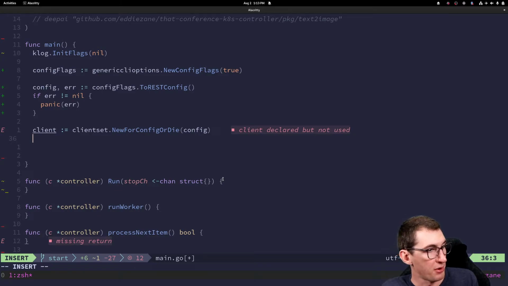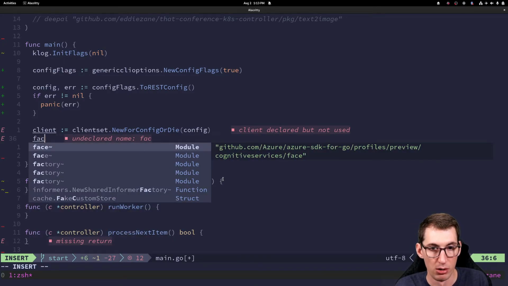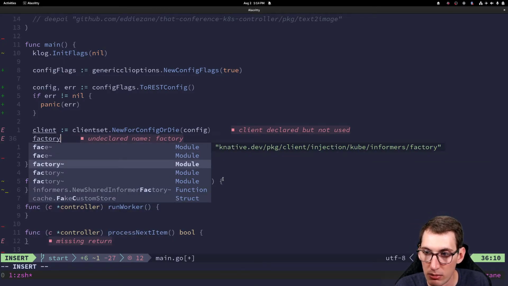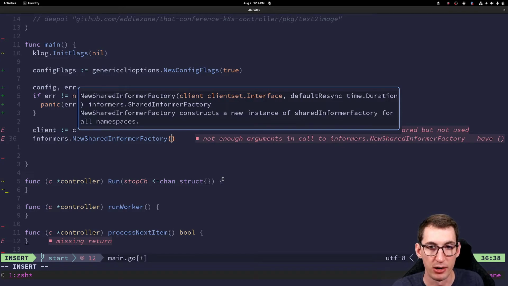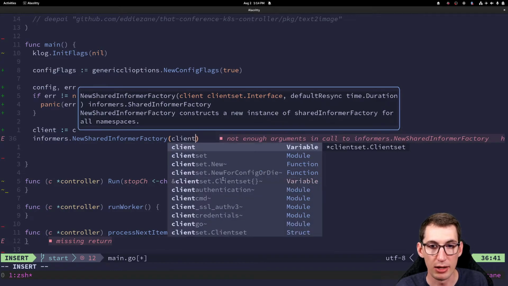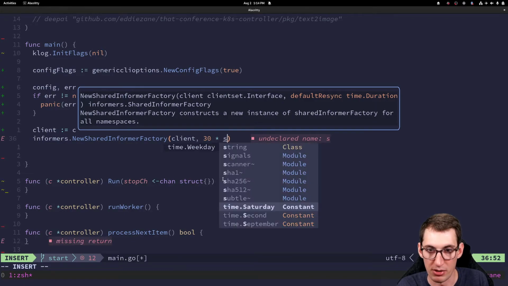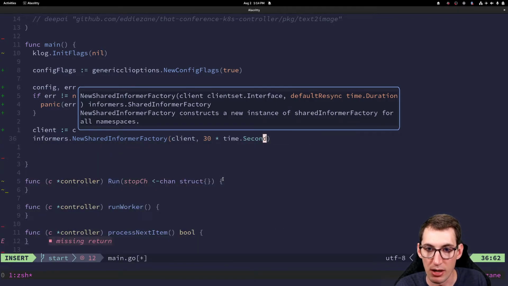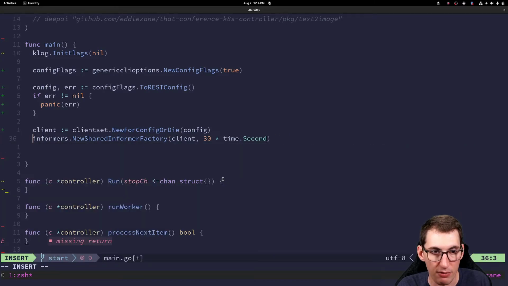We've got to create a couple other things. So I'm going to create our shared informer factory. This is how we can create those shared informers. So let's say, where does this live? informers.NewSharedInformerFactory. This is, again, from our codegen. So I'm going to give this the client that I just created. And then this is going to be the default resync period. So we'll say, hey, you should resync every 30 seconds. And this will give me a factory.